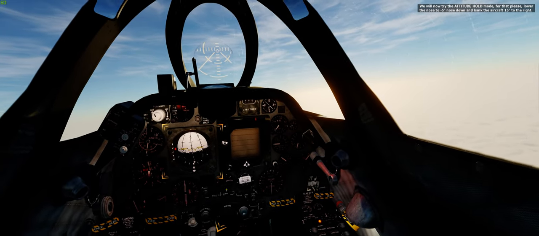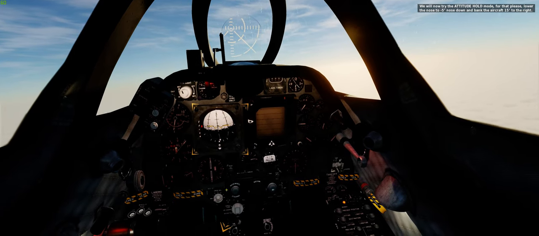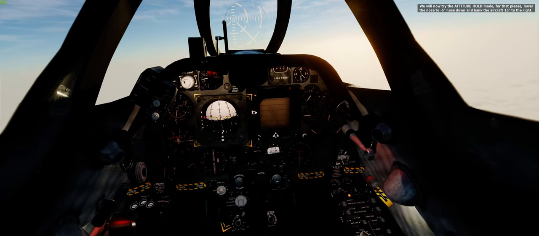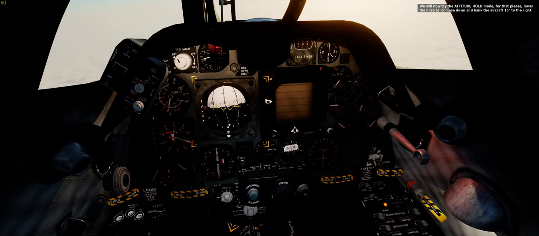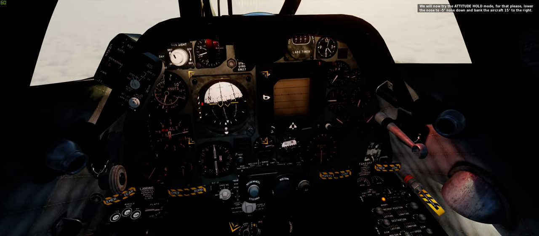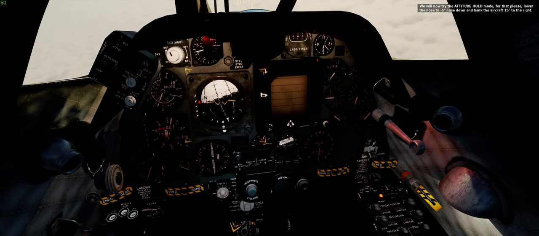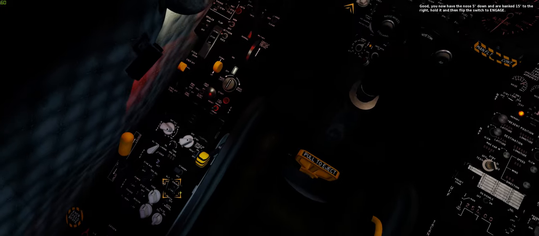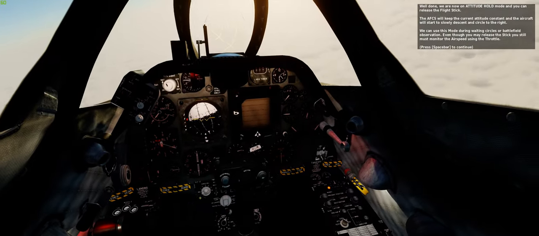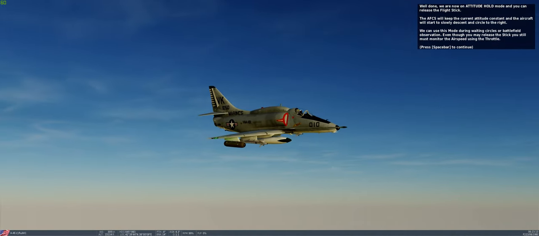For that, please lower the nose to minus 5 degrees nose down and bank the aircraft 15 degrees to the right. Good. You now have the nose 5 degrees down. Well done. We are now on attitude hold mode and you can release the flight stick.